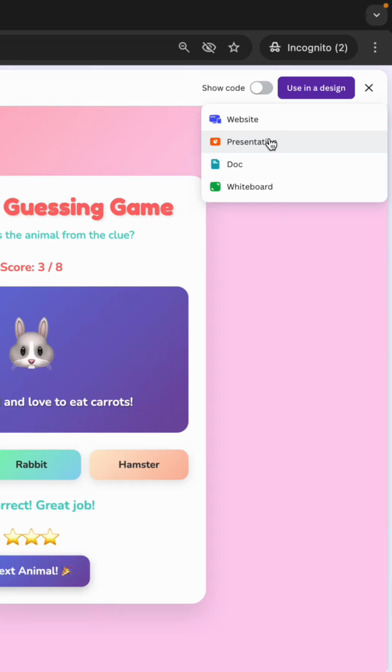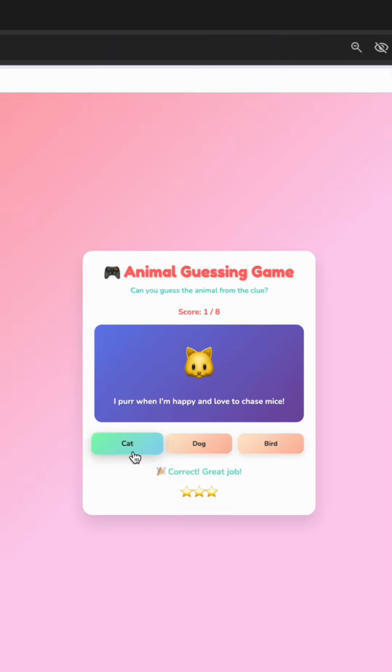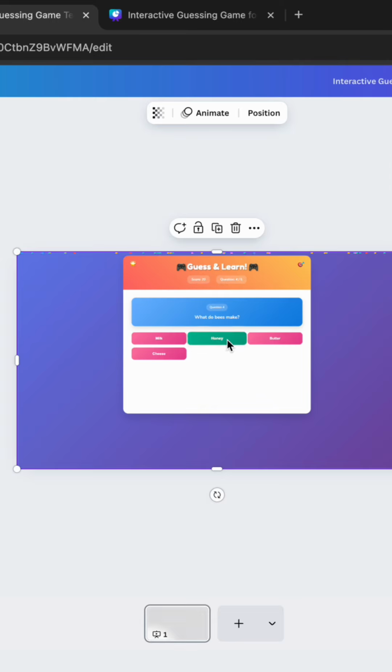You can also choose whether you want to use it for a website presentation, document, or whiteboard.